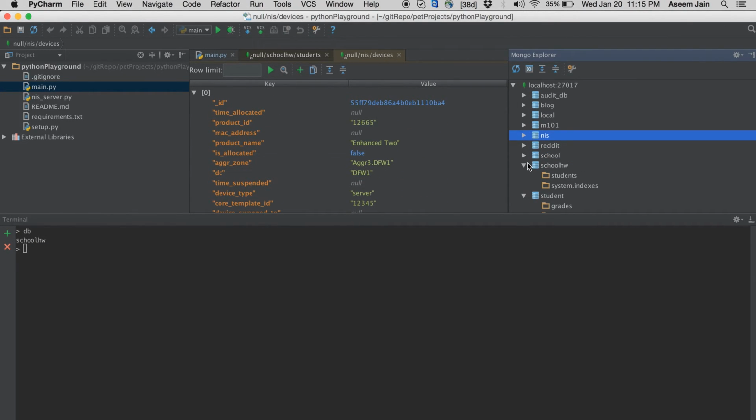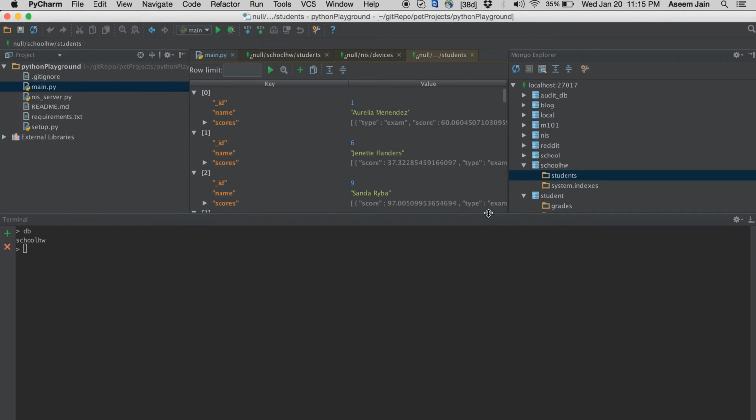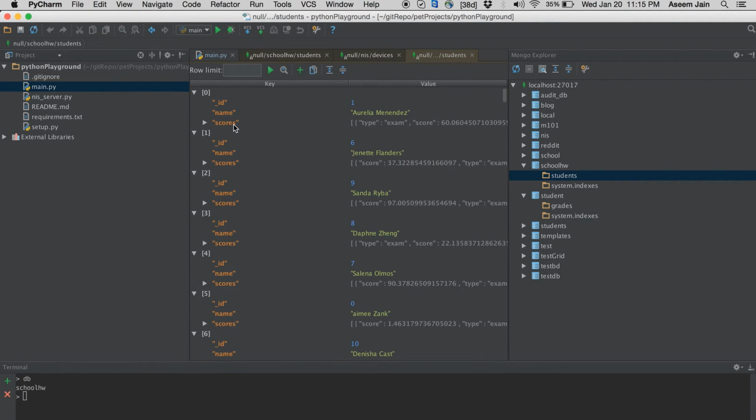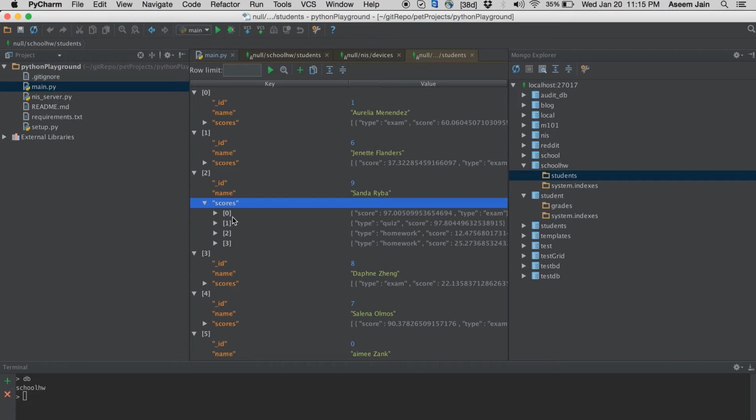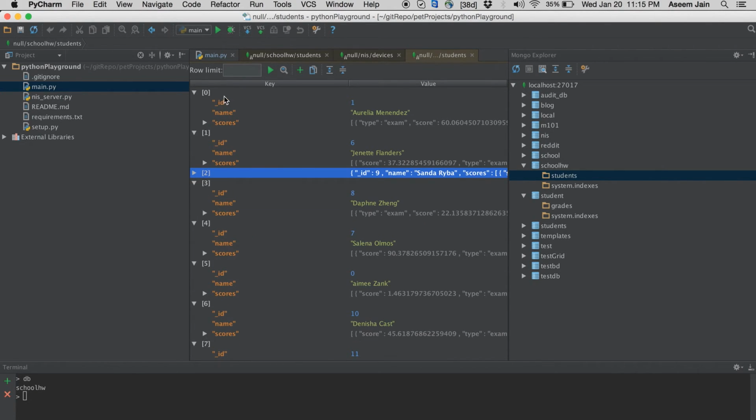Let's try changing the database to students and we see view collection content. So you see the content. Each tuple is a document: 0, 1, 2. Each document has fields like ID, name, score. And score has different types of embedded scores inside that. So you can see it as a table and these are the rows. That's how it works. It's pretty cool, it's pretty simple.